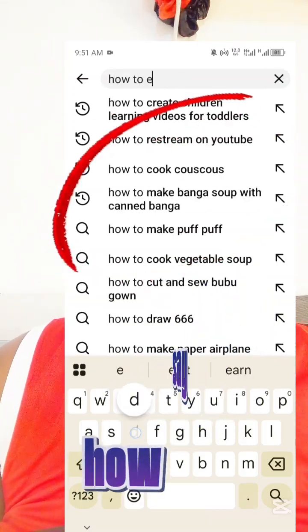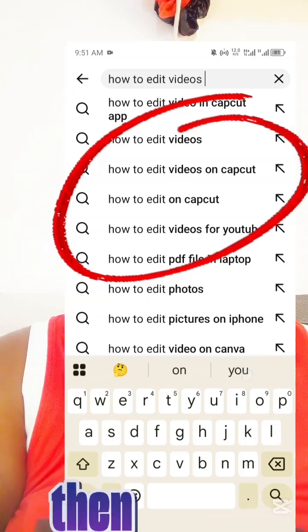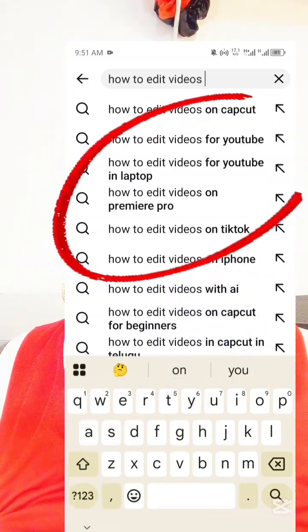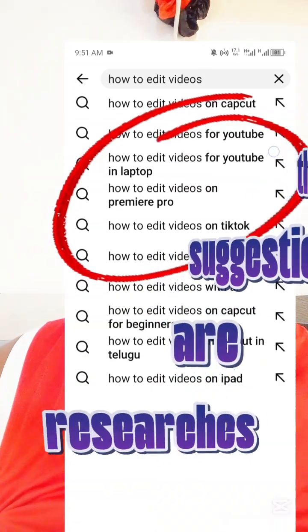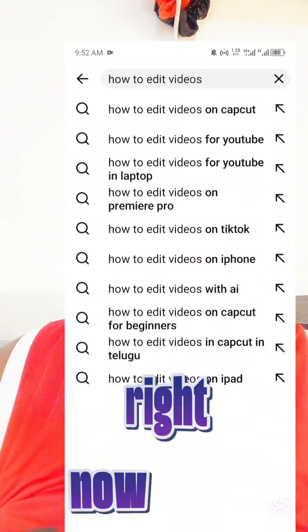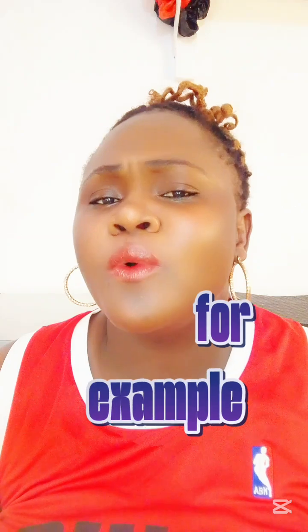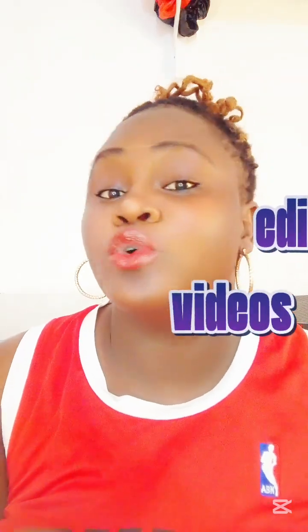Let's say how to edit videos is your topic. Then you will notice how YouTube auto-completes your search. Those suggestions are searches people are making right now. Write down 3 to 5 of those autocomplete suggestions. These are your golden keywords. For example, how to edit videos on phone, how to edit videos for beginners, how to edit videos for YouTube. Pick the one that matches what you want to teach.